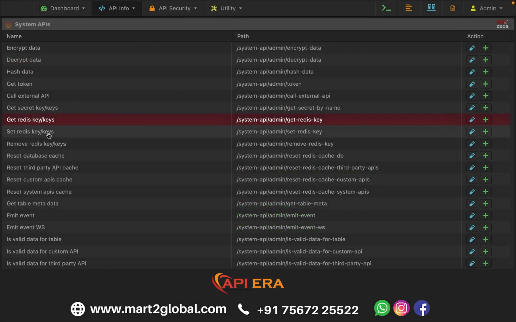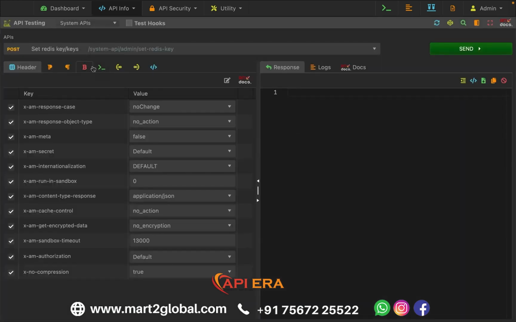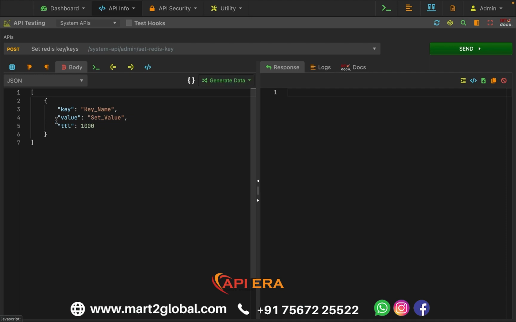Get Redis keys, set Redis keys and remove Redis keys are the simple APIs to manage your keys inside the Redis. For example, let's set with this API. We'll generate the payload. In key, we can provide the key name. Let's say value 1, and we don't want TTL, and we can provide multiple values like this. Now the value should always be a string.